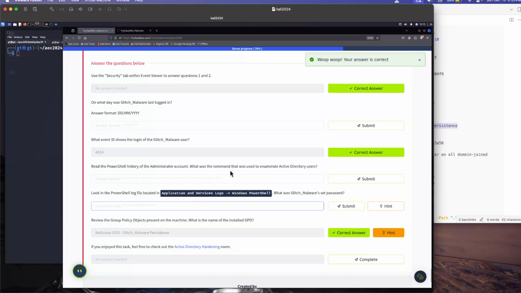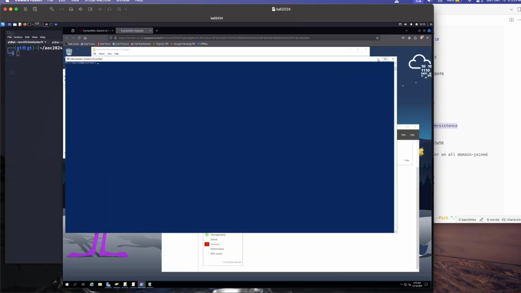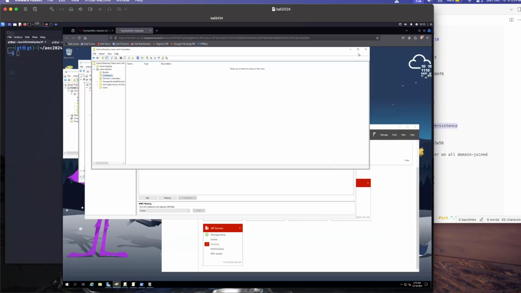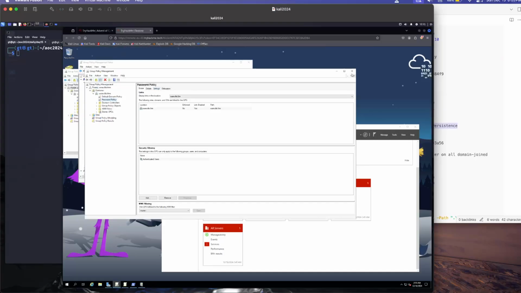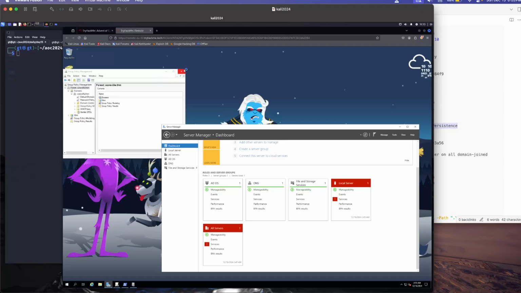What's the command that was used to enumerate active users? So we have to go find it. I will find a way. There's always more than one way to do something on the computer. Can I come here and look for users? I wonder, can I use this to look for users and answer my question? Let's see.